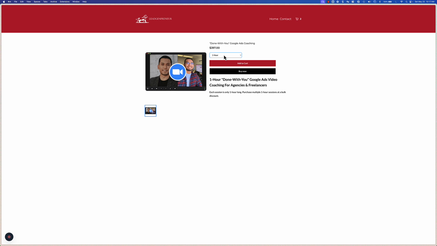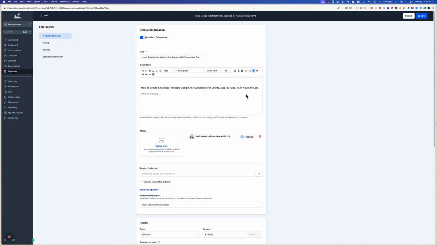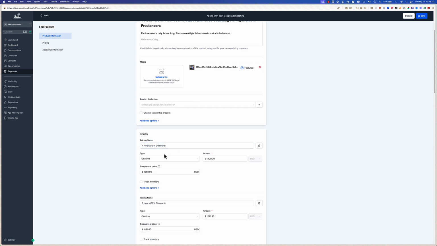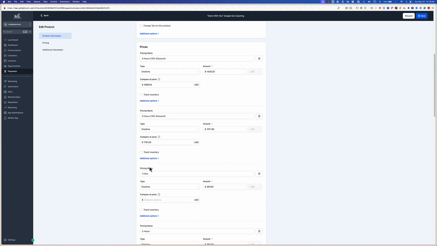Now, let me show you one more option where you have different variations of prices. So for example, this one where you can see there's different prices. Let me show you what that looks like. Okay, so here we have the Done With You Google Ads coaching product. And as you can see, we formatted this a little bit differently. We have the same image. So down below here, you can see the difference with the prices. So we have multiple different prices.